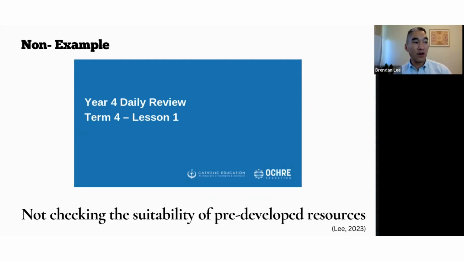And another non-example is when you're using pre-developed slides, but you haven't actually checked the suitability of them. So have all of the concepts been taught? Have the slides, the way that they're presented, have they been presented by you as a teacher in a similar way? Or are students going to be stuck just on the way it's presented? Now, it's not a bad thing for our students to be exposed to different ways that information is presented, but you just need to be aware of that as a teacher.